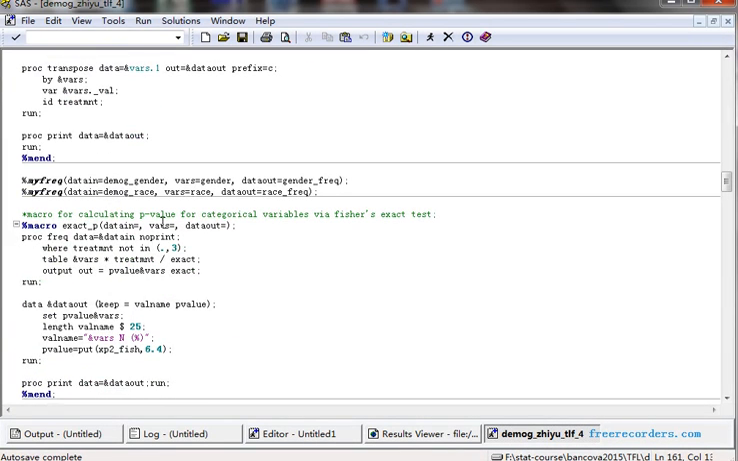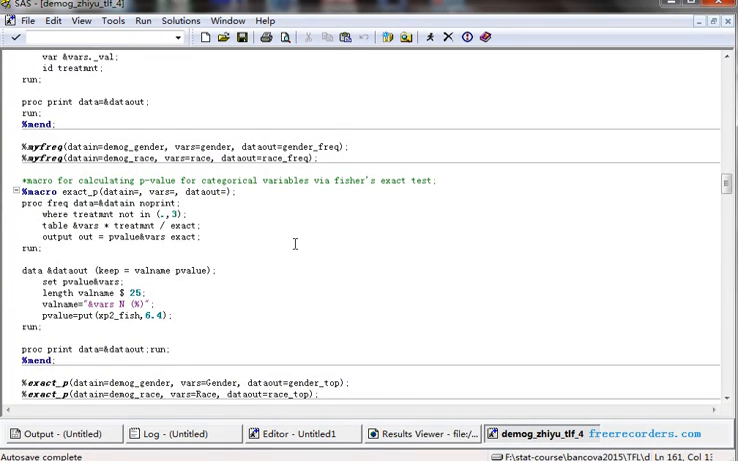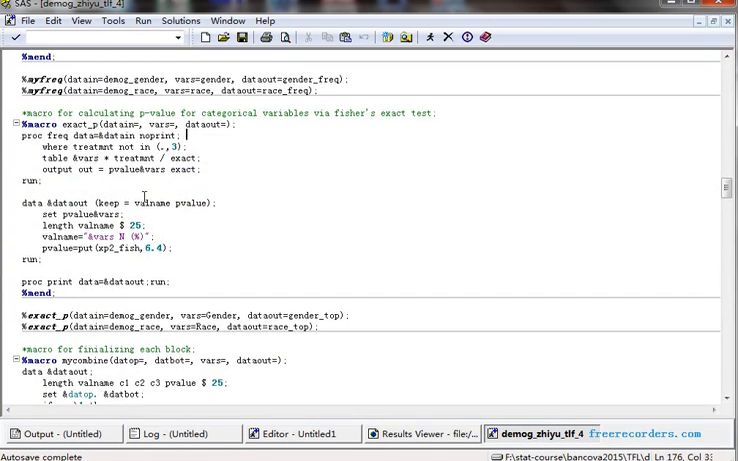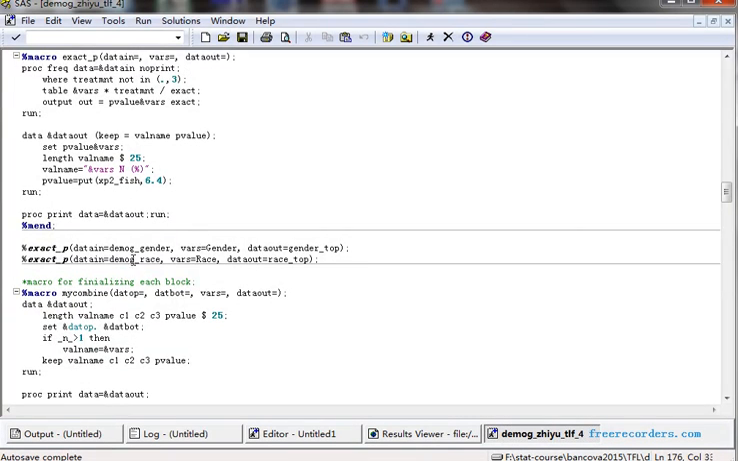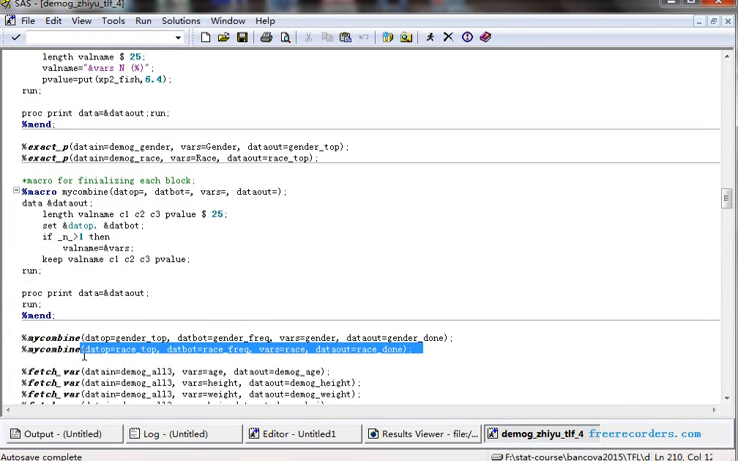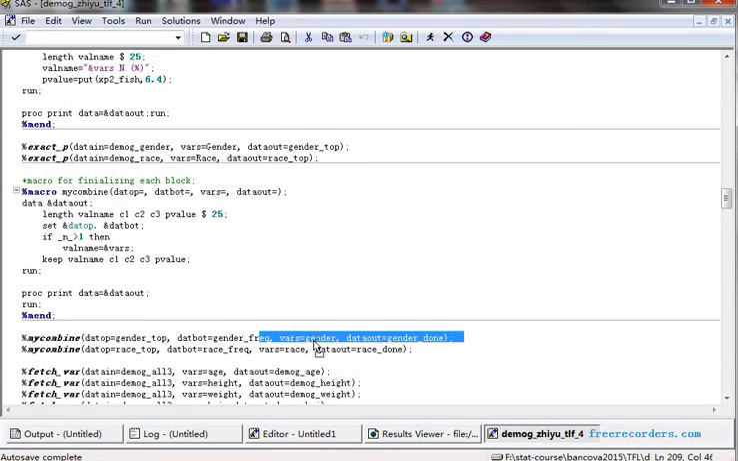And after we have the number and percentages, we need to calculate the p-value. In this case, we're going to use Fisher's exact test. And since we have very small cell counts, we have to use Fisher's exact test. After we have the p-value, we're going to combine the p-value with the number and percentages to make these two blocks complete, and that's where this combine macro comes into play.